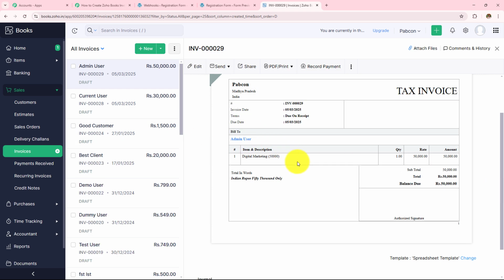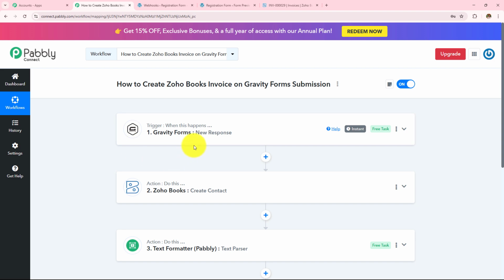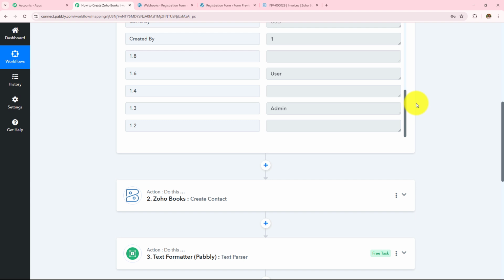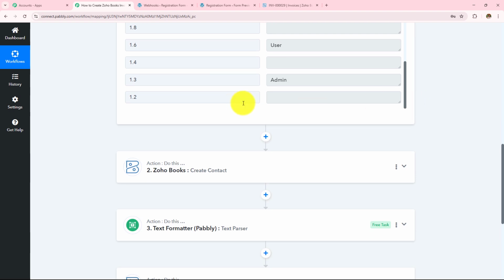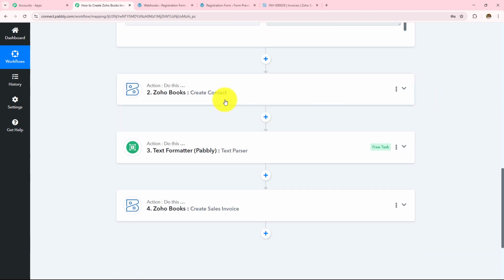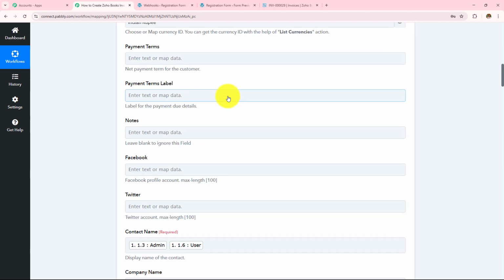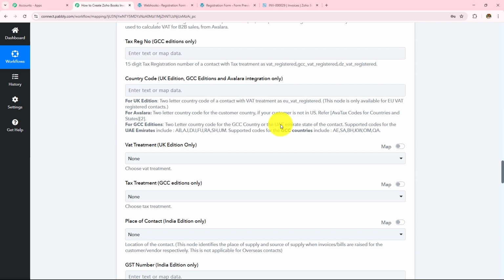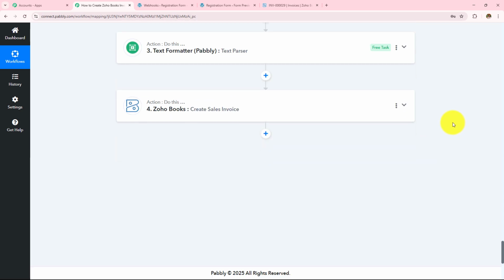So now to summarize, we took Gravity Forms as a trigger application where we made a connection with Pabbly Connect, submitted a form and received that response here in this workflow. Then we moved to the next step where we wanted to create the contact. So we took Zoho Books as my action application, made a connection with Pabbly Connect, created the contact, and then after creating the contact, I wanted to create the invoice for the same contact.